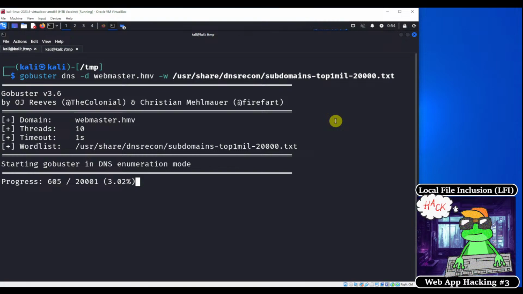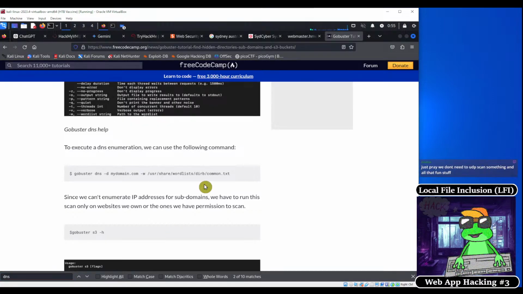It's been a while since I've done subdomain enumeration using GoBuster. Hopefully this comes up with something good. But in the meantime, this might go on for maybe 5 minutes or so. Let's see if we can find something to do.